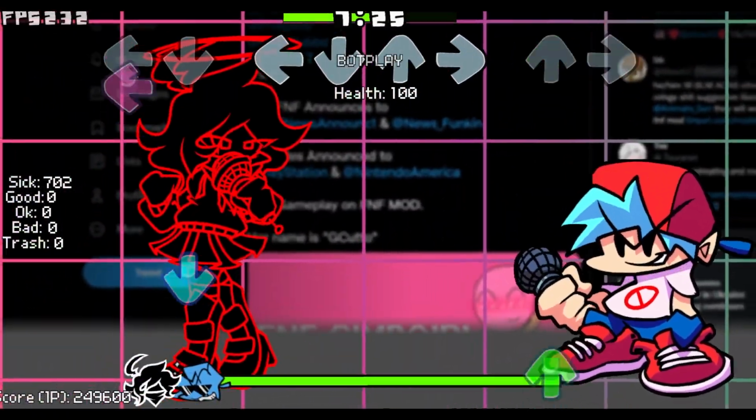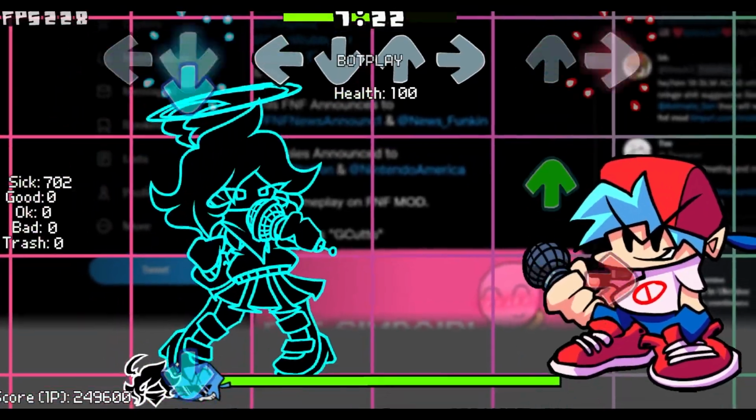Oh, I did that glitch where it's a double input, even though I only have half the input.